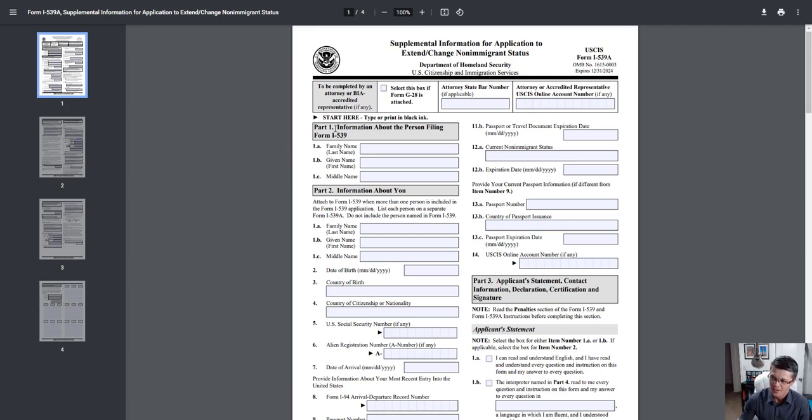Okay, so first section, information about the person filing Form I-539. That is the main person who is filing the Form I-539. So in our example, it's going to be the husband. So here is going to be the husband's information. Let's just say Doe, John.